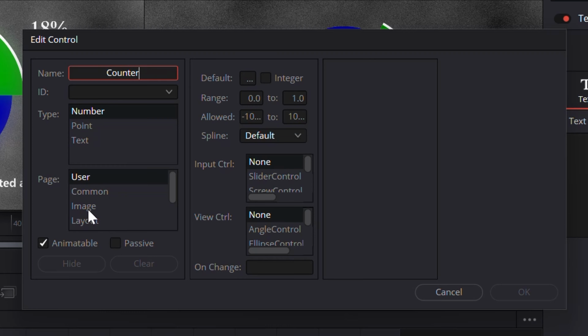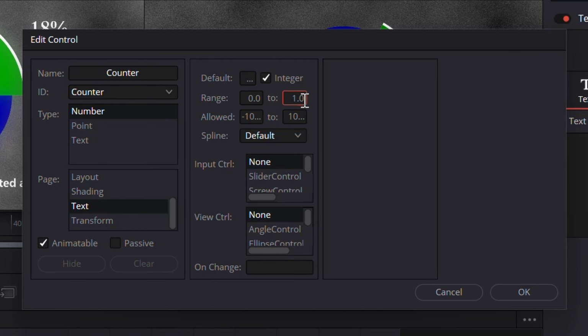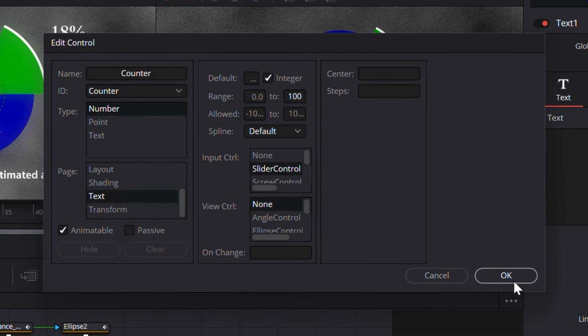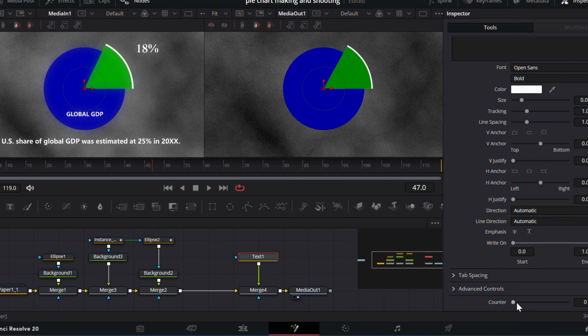And select text in the page options. Enable this integer option. Then type 100 in the maximum range box. Then select the slider control, then click on OK. This will create a new control called counter, here in the bottom.